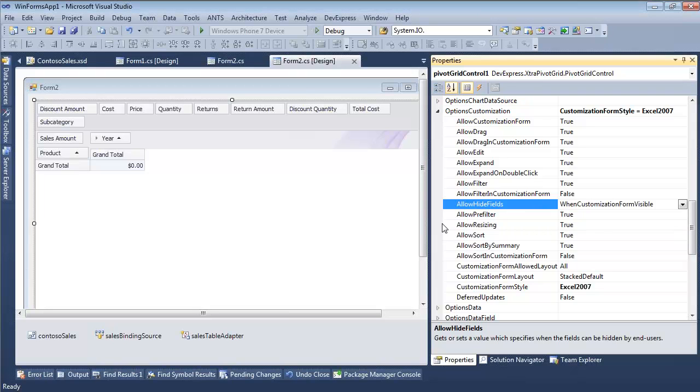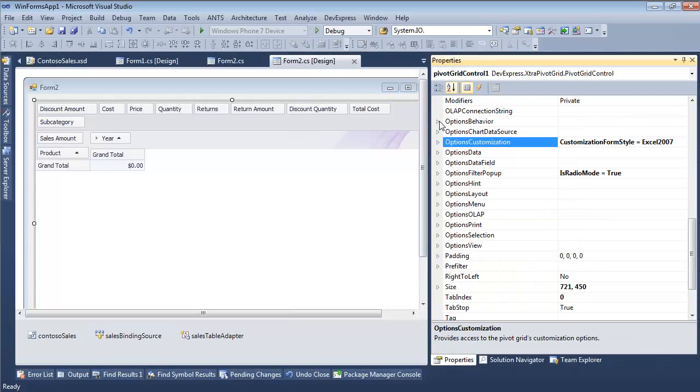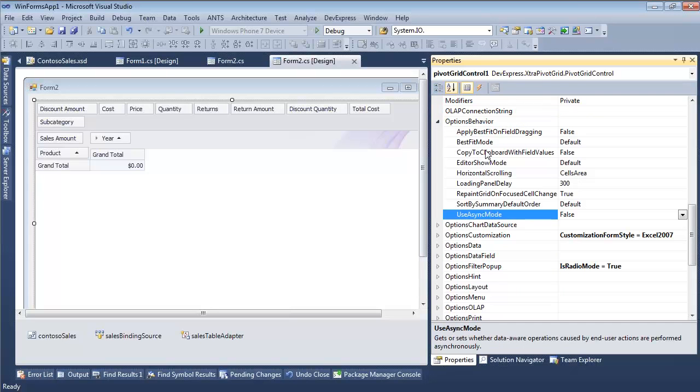Also, there's a really interesting one that I think a lot of people don't play with. Here under options behavior, we have the use async mode, and by default, it's turned off because this isn't going to help you in the actual data load time, but it's going to help you in the perceived time that the PivotGrid is doing things to your end user. So let me show you exactly what I mean here. So I'm going to run it, and you can see it's still going to take the same amount of time to actually load the data and load up the PivotGrid. But once we've done that, then we're going to be able to have some nice user feedback.